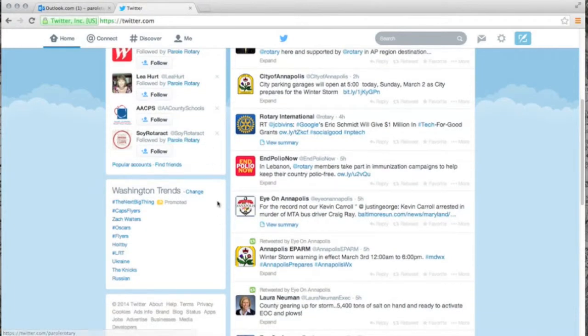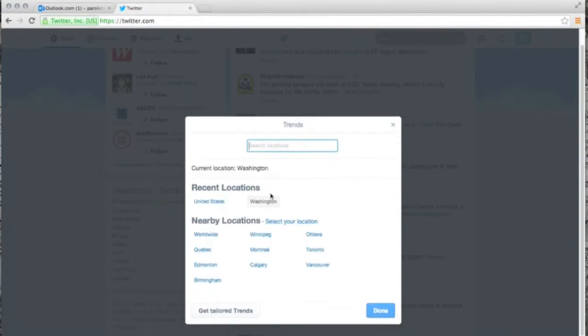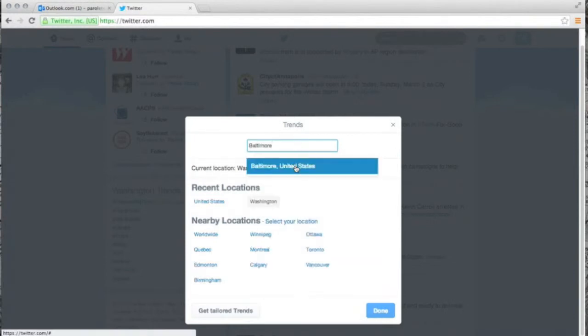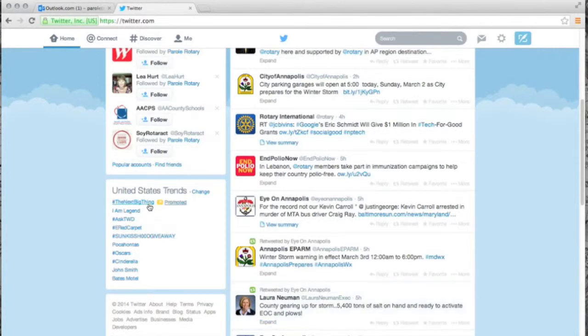Right underneath who to follow, you have Washington Trends, and you can actually change your trends. So whenever you click change, you're able to see trends and you can search locations. Let's go ahead and search for Baltimore. If we want to change our trends to Baltimore, we can go ahead and do that. And we can also just look at the trends that are happening in the United States. Let's click done. As you can see, the trends have changed. One of the trends is actually Pocahontas.